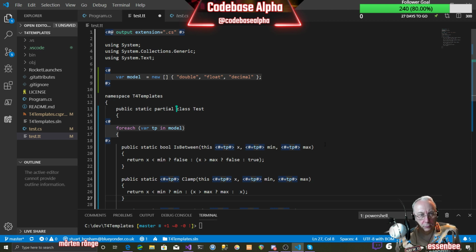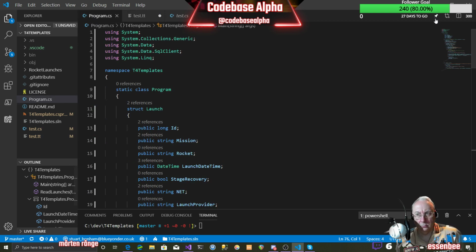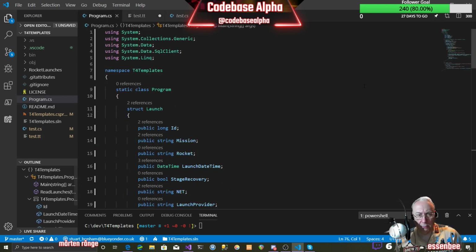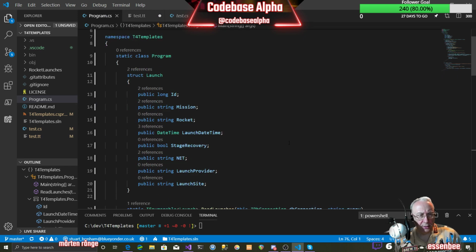So shall we start with the program? Do we have an example there? Yeah, we've got an example program here. So let me pop over to this. This is using my rocket launches database. I think there's only four tables in there, and the table we've chosen to look at is the launch table, which simply is a list of rocket launches.